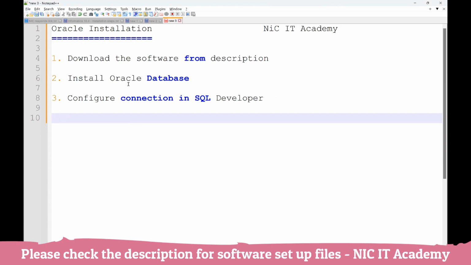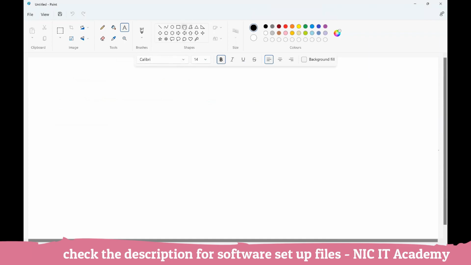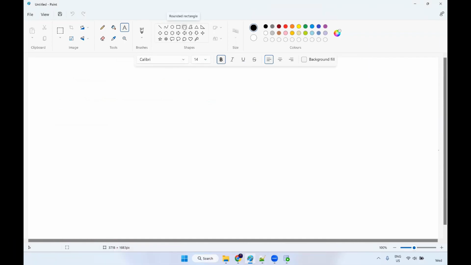In our today's session, we are going to learn how to install Oracle database in our Windows machine. If you follow these 3 steps, you can install Oracle database in your Windows machine very easily. Before doing the installation, I will explain the setup so that it will be very easy to understand, and if any issues come up, you can solve them.